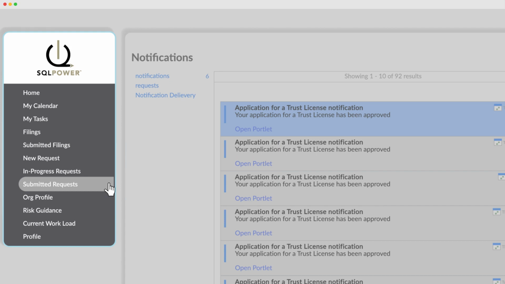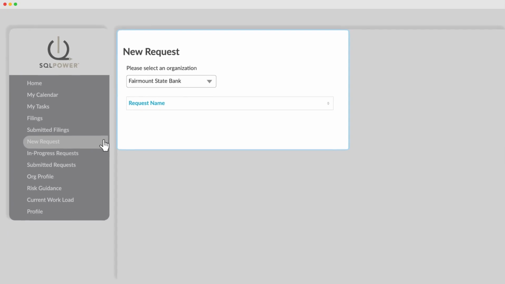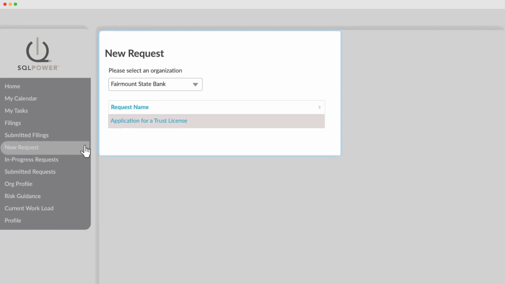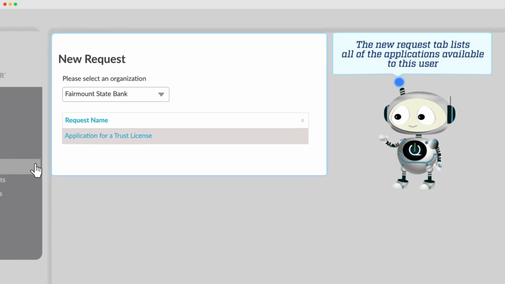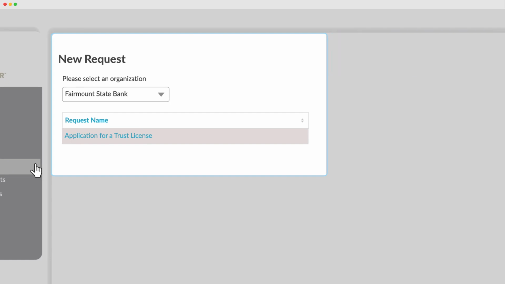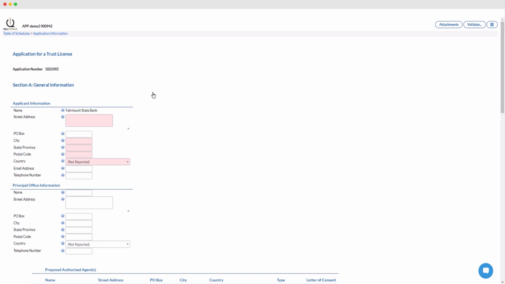We're going to start with the New Request tab to walk through an application process that is being automated by the system and make a submission. The New Request tab lists all of the applications that are available to this user, which again is based on their organization and assigned role in the system. An application can be launched by clicking on its name, and we're going to begin by filling out a sample application for a trust license.